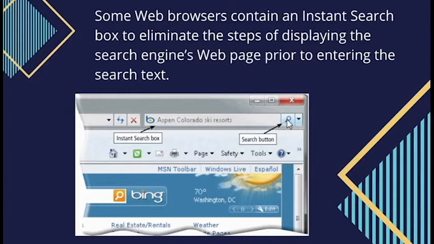Okay, then some web browsers contain an instant search box to eliminate the steps of displaying the search engine's web page prior to entering the search text. So we have some instant search boxes of the web browser.